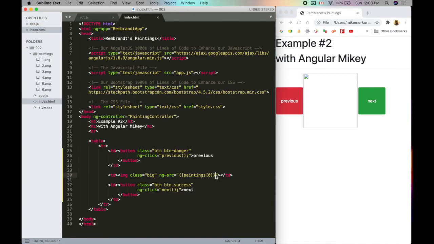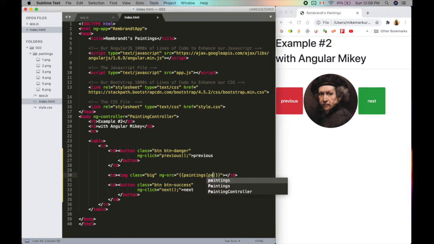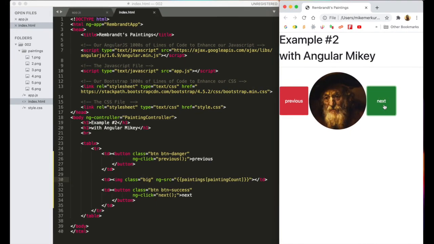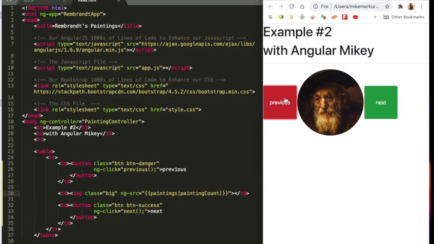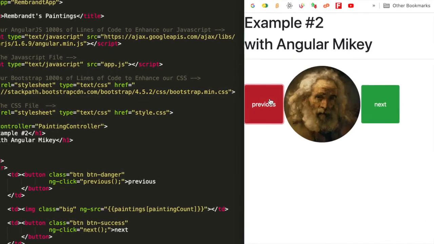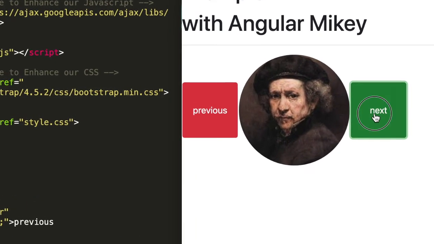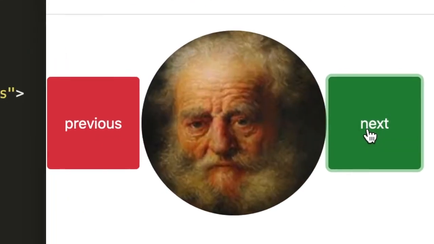So that's just painting 0. If we put painting 0 in, it works. And, okay, so that's painting 0. But if we want to move around the array, we'll do painting count in the square bracket. So now when you click next, it moves to the next painting, 1 to 6. And then that's the green button, and the red previous button moves back down to number 1. There we go. Okay, so we have 6 pictures and we can go back and forth. All right, thank you for checking out example number 2.